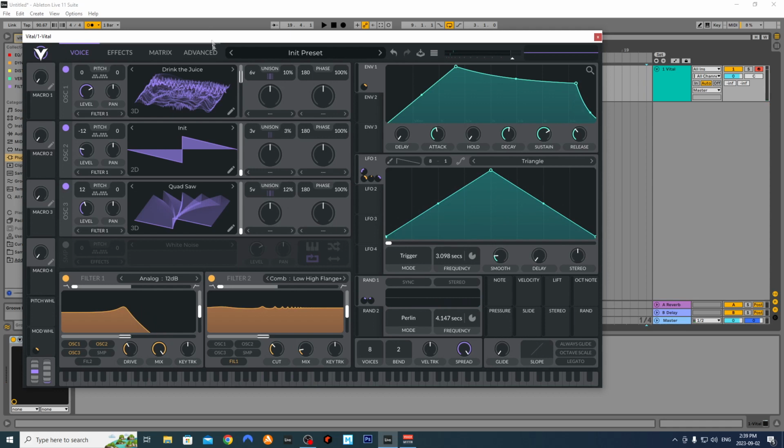Yeah, so that's getting to a point where it's sounding pretty interesting. Again, you can use a lot of these different envelopes and modulators to change the way that your sound sounds. So mess around with these parameters and find something that works for your mix.